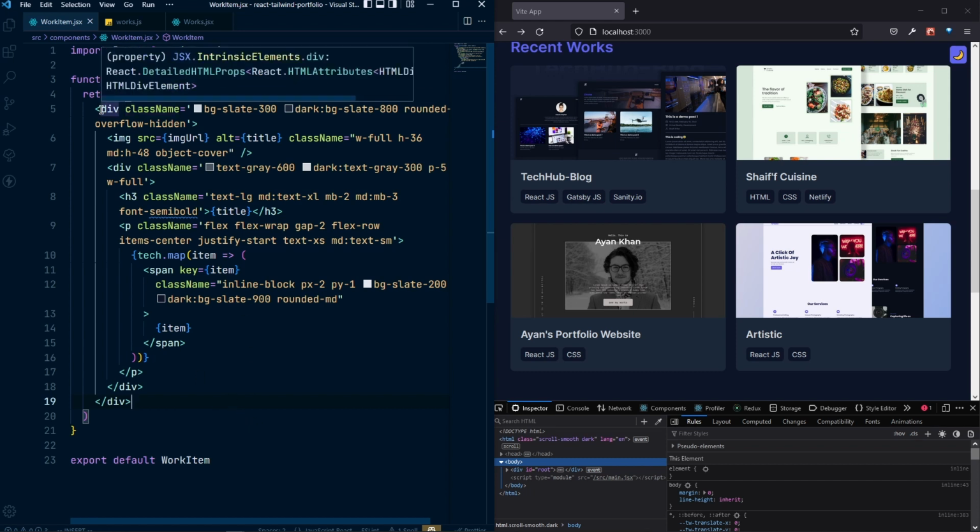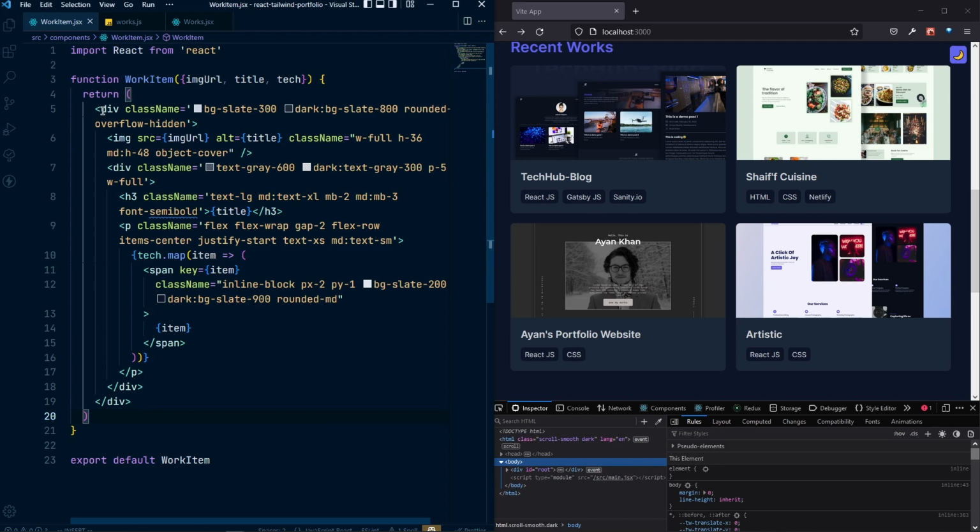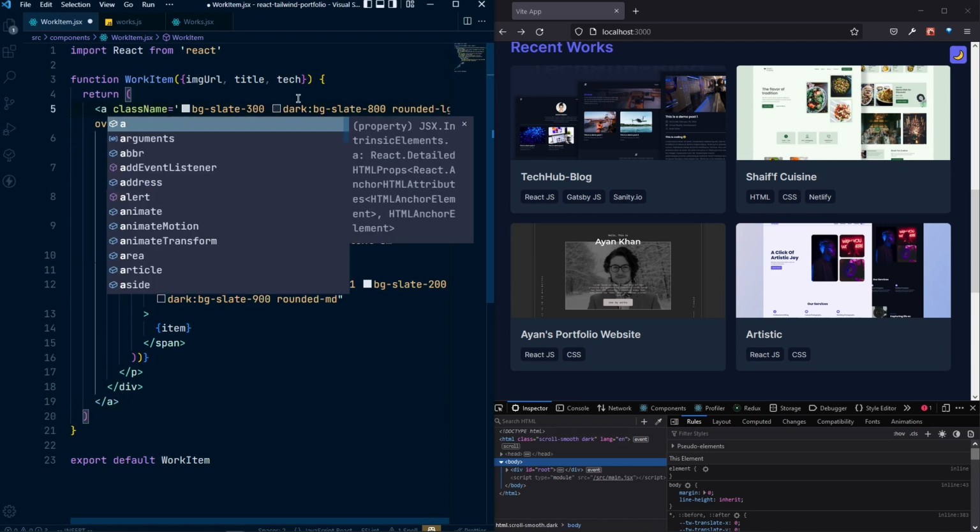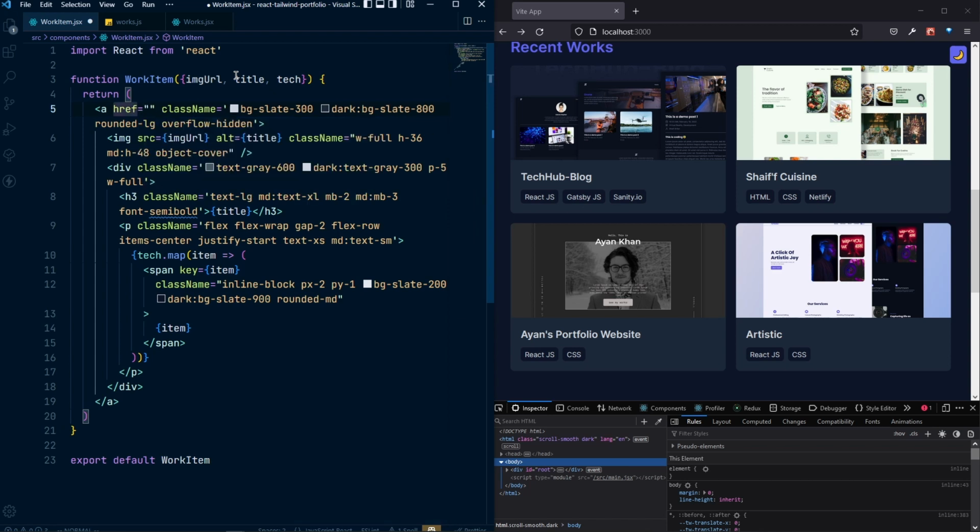So right now we have a div. Instead of a div, let's make it an anchor tag so that we can click it, and we need a href. For the href, we will use the link that we have, and before we use that, we need to destructure it. For that, beside all these things, we will destructure workURL that we provided from the parent. So now we can use it.